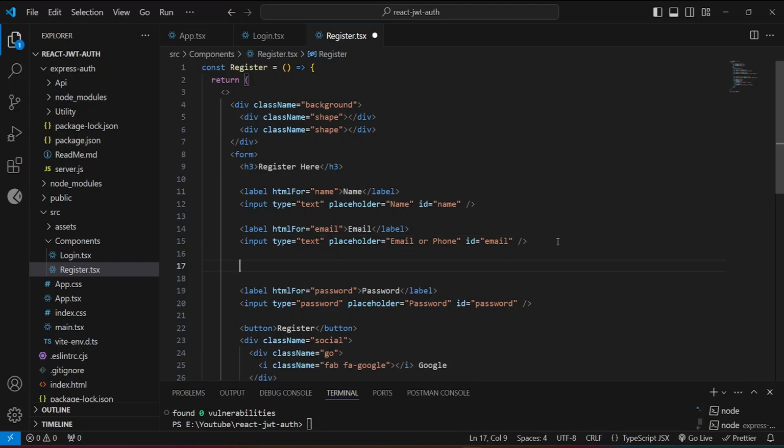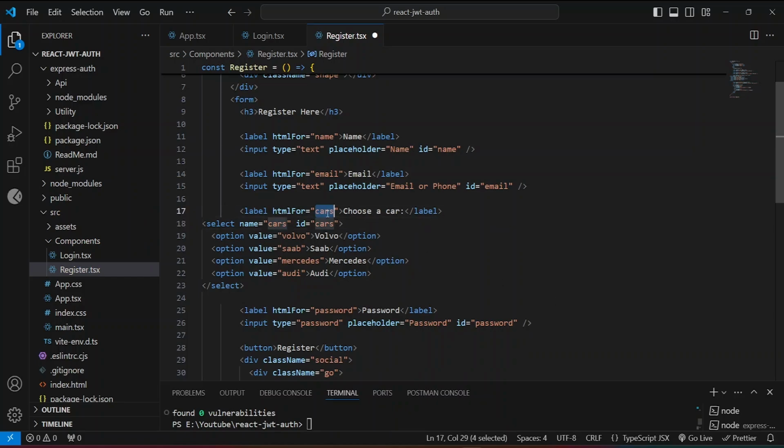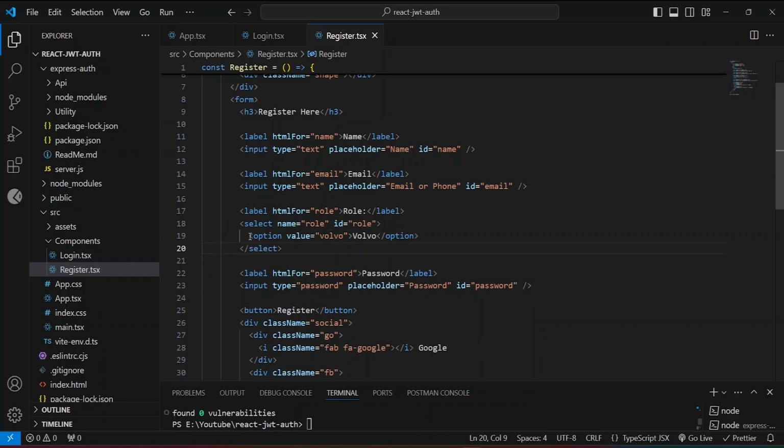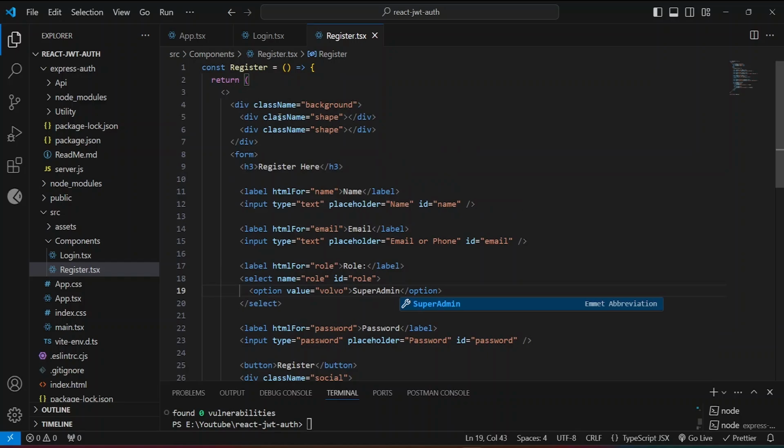We can add here just below the email, and instead of for, it will be HTML for, right? And here we will use a role, ID will be role, name will be role, choose a car, instead of choose a car, role, right? So here we will need to add things like super admin, right? So super admin, we will not do in this way.